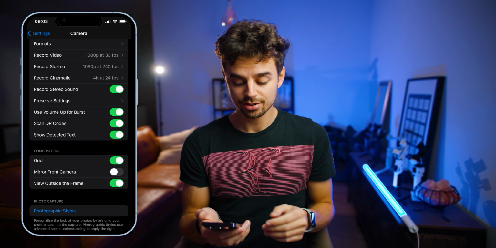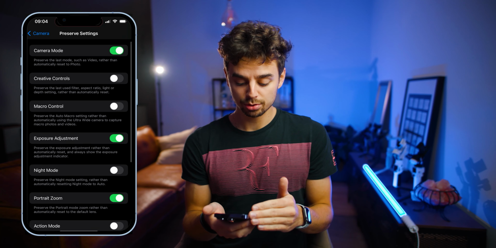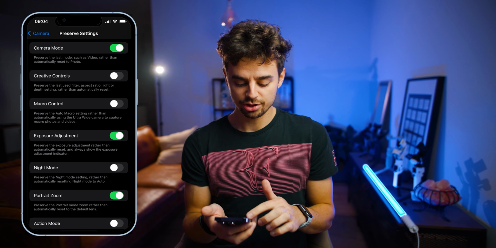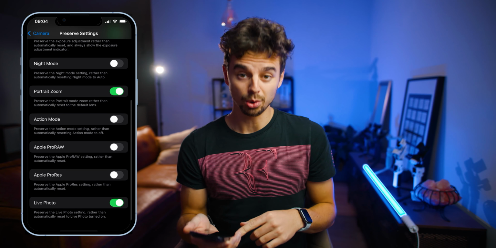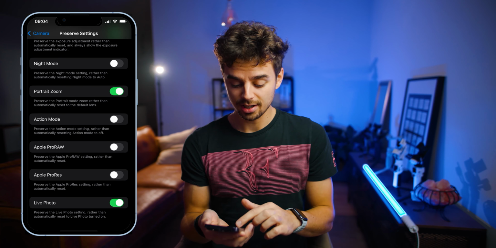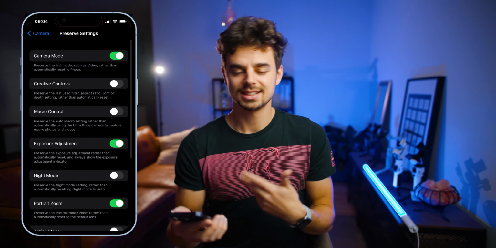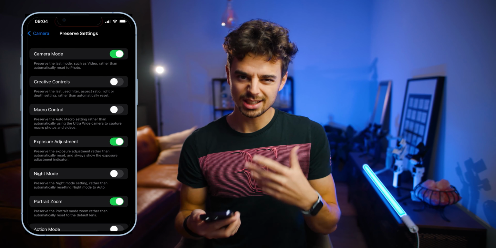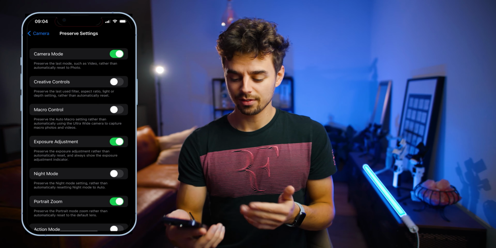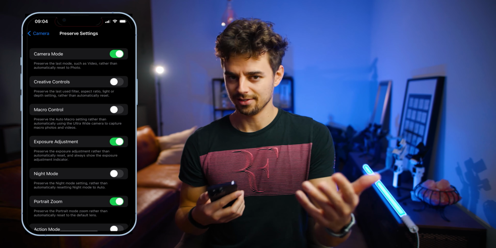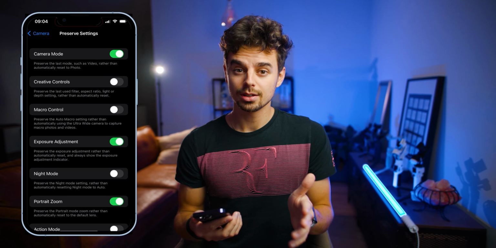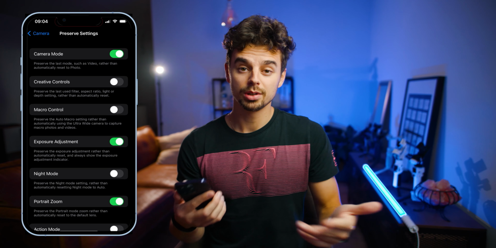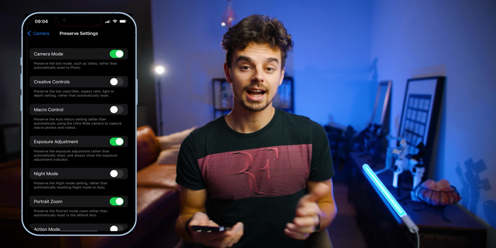Next up we have preserve settings. I have the camera mode turned on, the exposure adjustment and portrait zoom, and also at the bottom live photo. These are the settings that I have turned on. You can basically decide for yourself which of these settings you would like to turn on. But to be honest, these are not very important and they will not change the overall outcome of your videos. So yeah, just turn on what you like, but these are the settings that I have there.